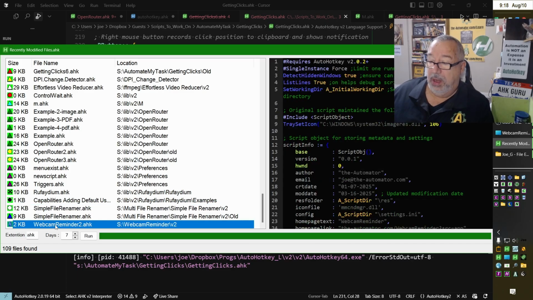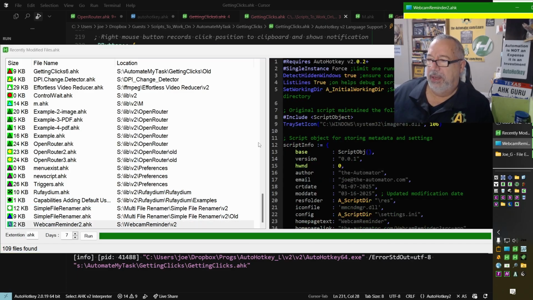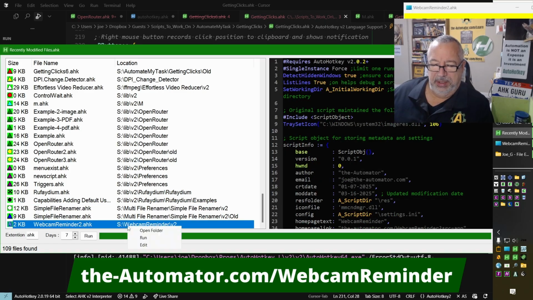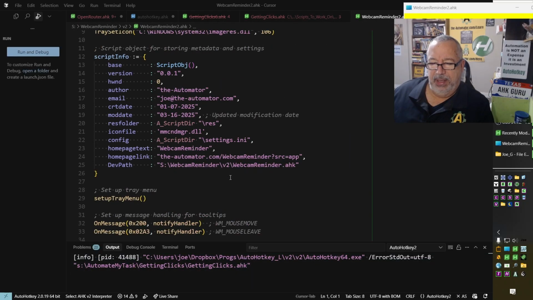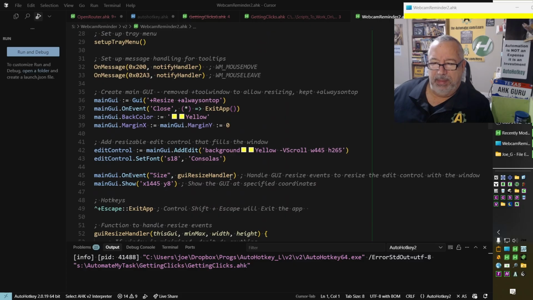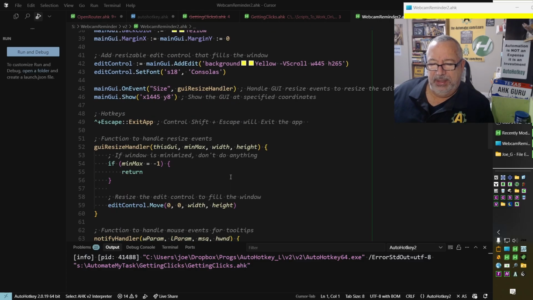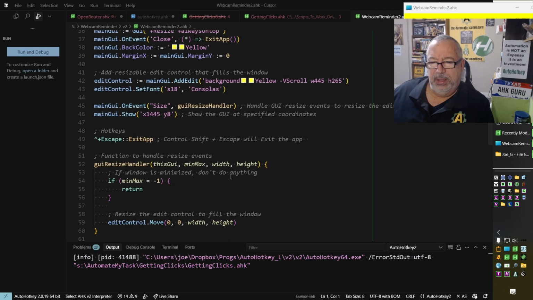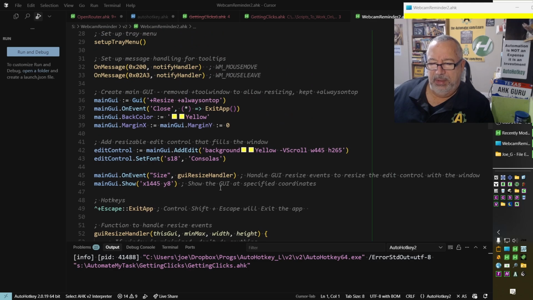Webcam reminder. So, oh, hey, I'll come in here and I just launched it, but I should have edited it and change the height of that guy. So somewhere in here there's a height and width. Since it seems like this comes up a lot, I think I'll do that after this.